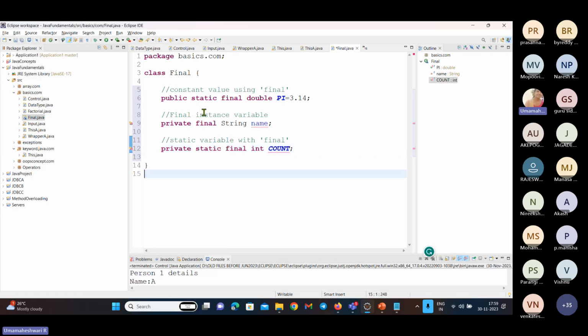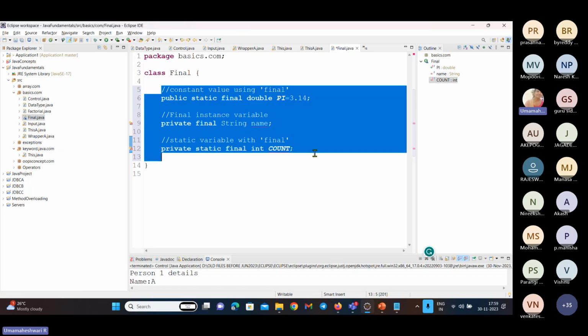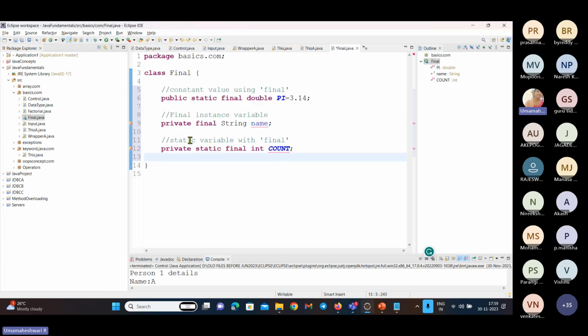Okay, everything is going to be the variable name, double, and sorry, that is pi and name and the count. But you can see the difference. For the first one, we have used public static final. And the second one, we are using the final instance variable, that is private final, the data type and the variable name. Here, this is going to be a static variable with final.